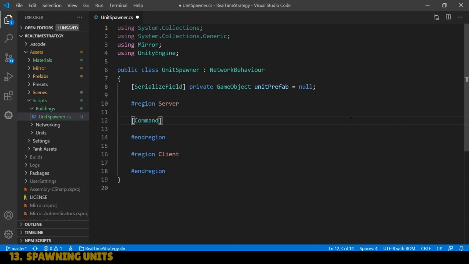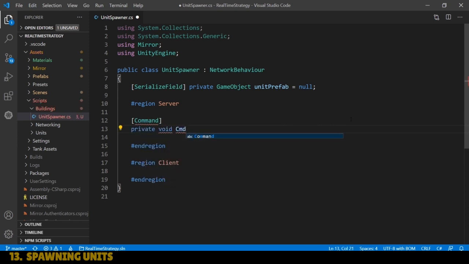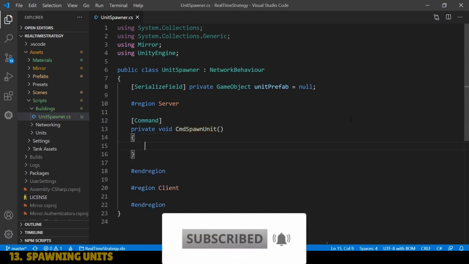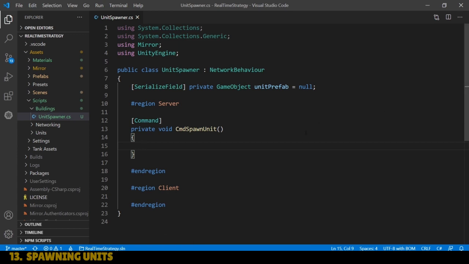So it has to be a command. And remember, commands start with CMD. So CMD spawn unit, like so. And all we want to do for now is just spawn a unit in. Now remember, this code is being run on the server. So the way you spawn in a unit over the network is you first of all spawn it in normally with instantiate on the server, and then you use a method in Mirror to actually spawn it on the network and assign the owner. So let's spawn it in on the server.